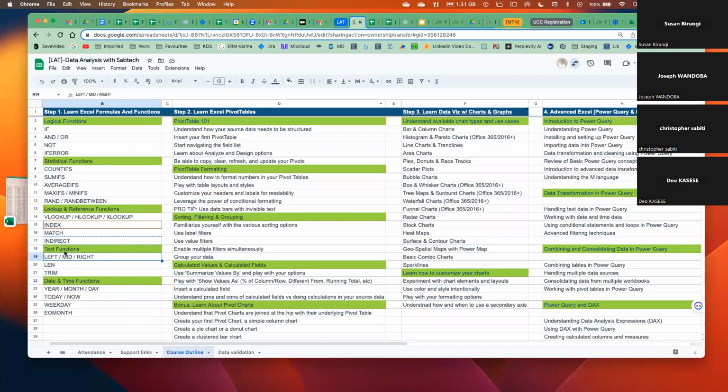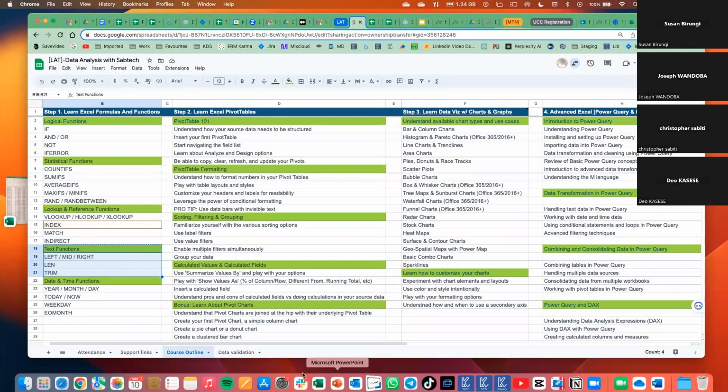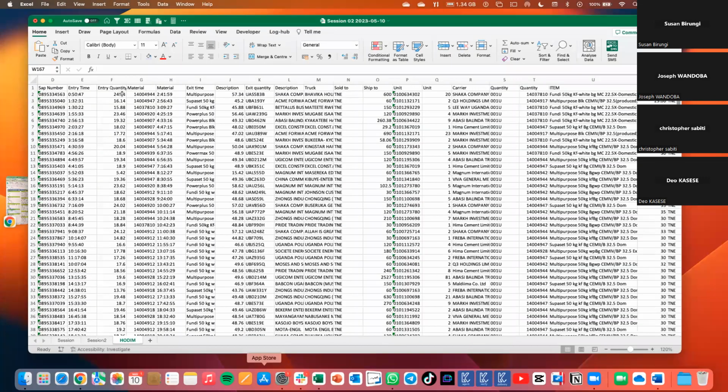Now, we are starting off with the text functions. Let's first zero in on the text functions as people join, then we shall go to the lookup. Now, the text functions, where we have LEFT, MID, RIGHT, LEN, TRIM. Let's look at how we deal with that. So here we go.